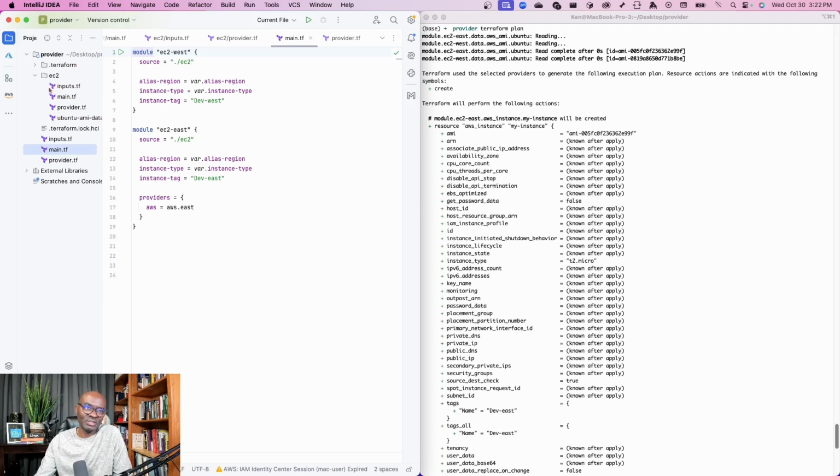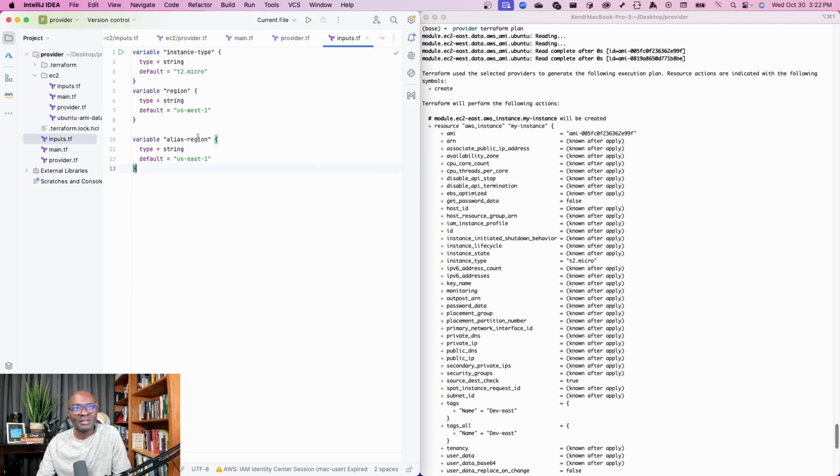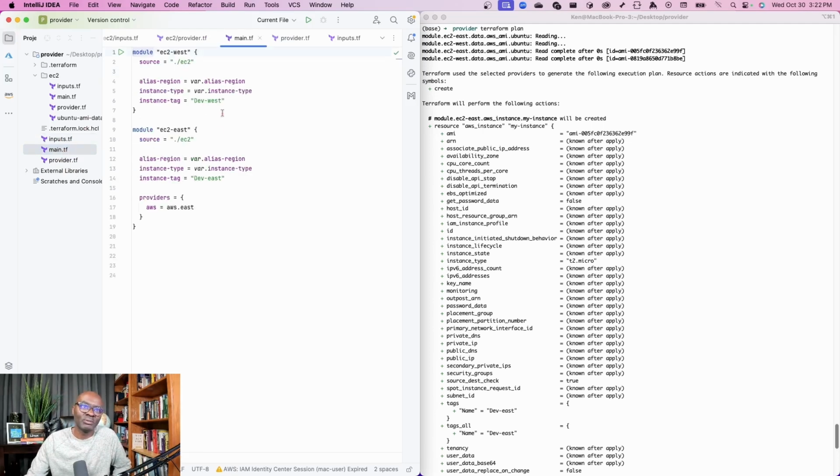So there is more that you can do with this. For example, right now we are passing the instance type as one variable, right? When we look at our inputs, the only value we are passing is t2.micro. So this is not very useful, because what if in this module I needed to use a t2.medium or t2.large, but on this instance I need a t2.medium.